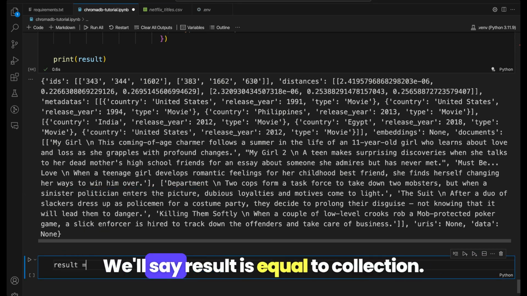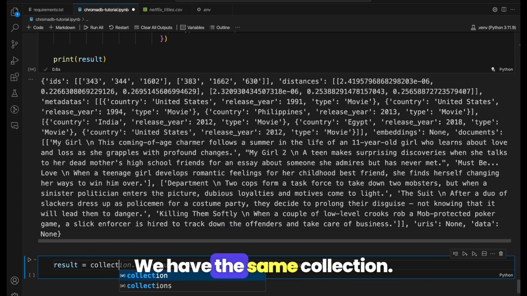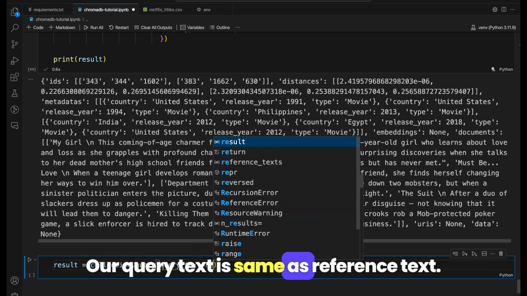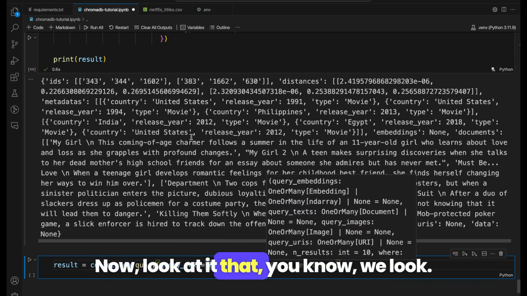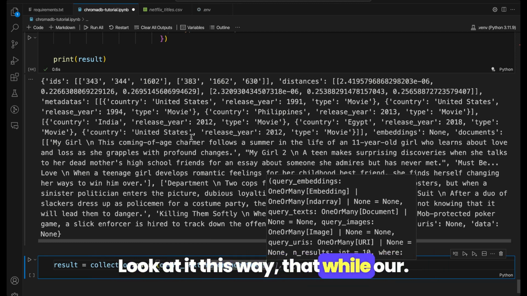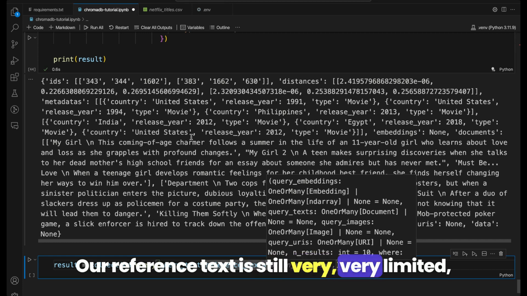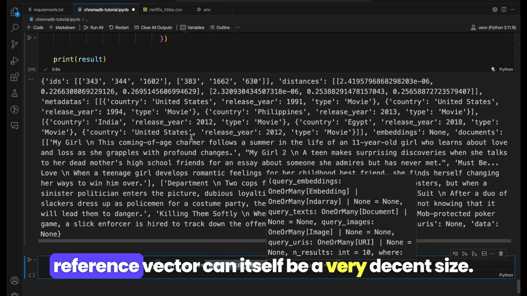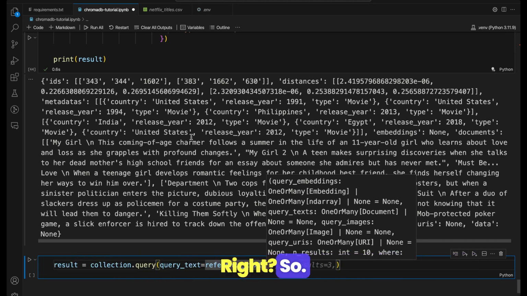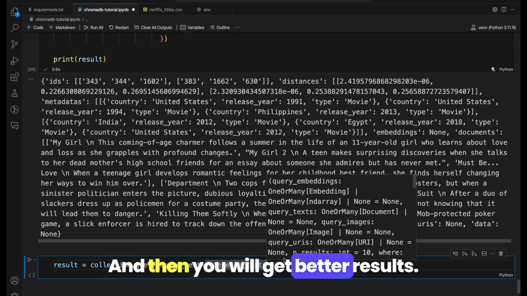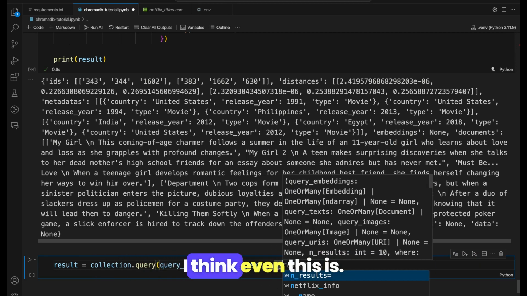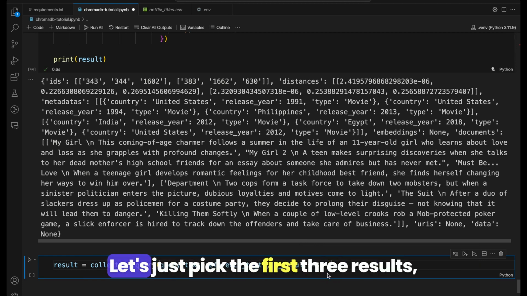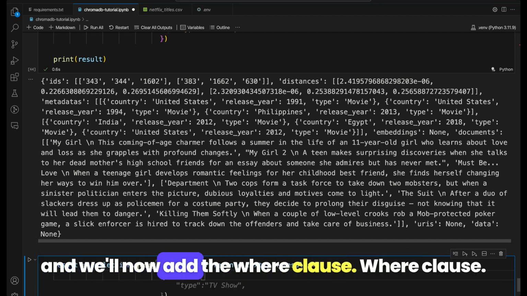So how do you do that? We'll say result is equal to collection. We have the same collection. We'll make a query, and our query is still the same. Our query text is same as reference text. While our reference text is still very limited, we only have two strings there, right? If you have a production system, your reference vector can itself be a very decent size, and then you will get better results. But for demonstration purposes, I think even this is all right. So n results is 3. Let's just pick the first 3 results, and we'll now add the where clause.